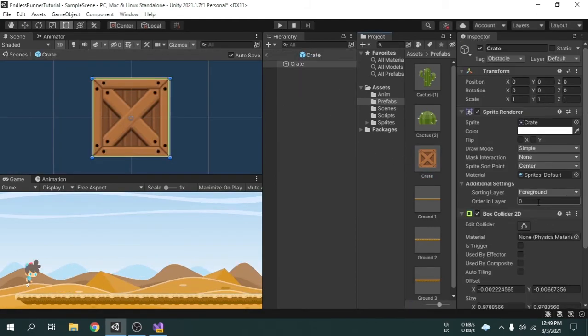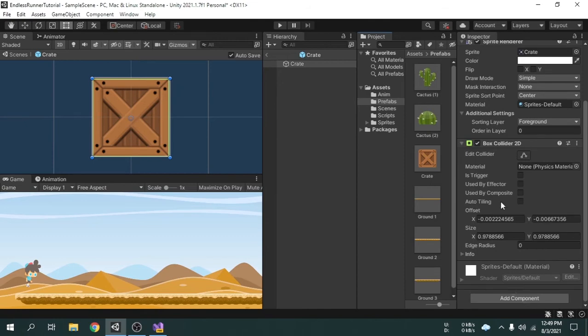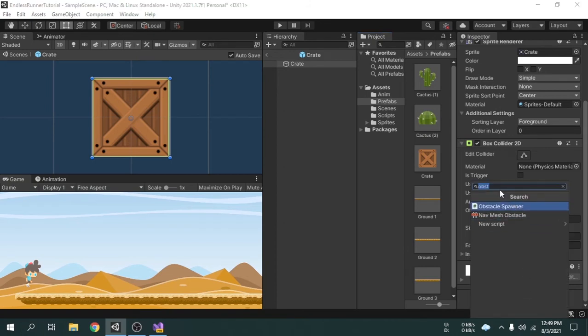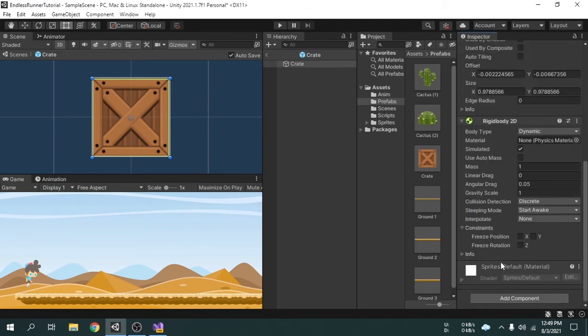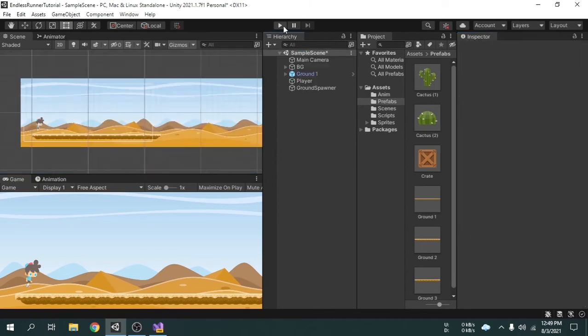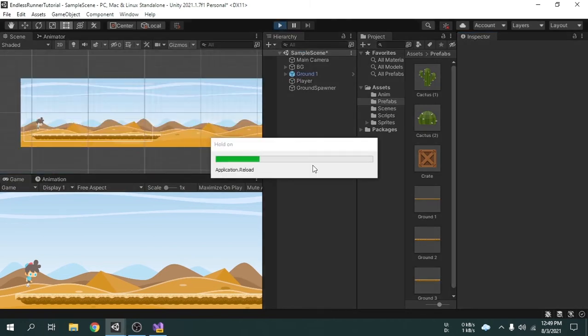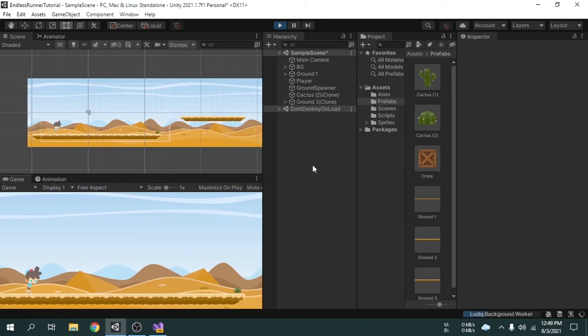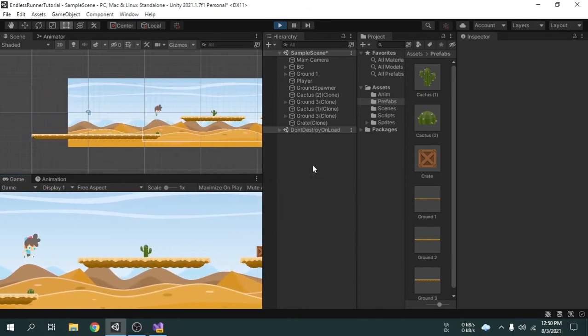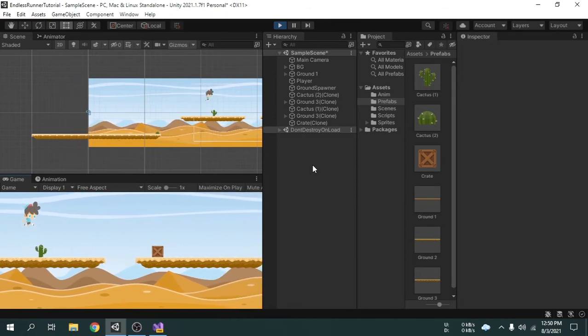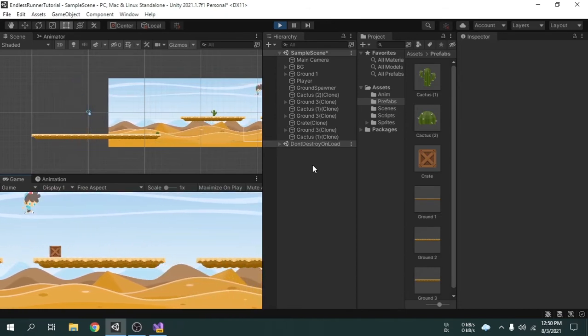Yes, we cannot see the rigid body. As I said, I forgot to add the rigid body 2D component. However, now we will add the rigid body 2D component. After adding the rigid body, I am going to play the game again. Now, we can see the crate is falling down perfectly.